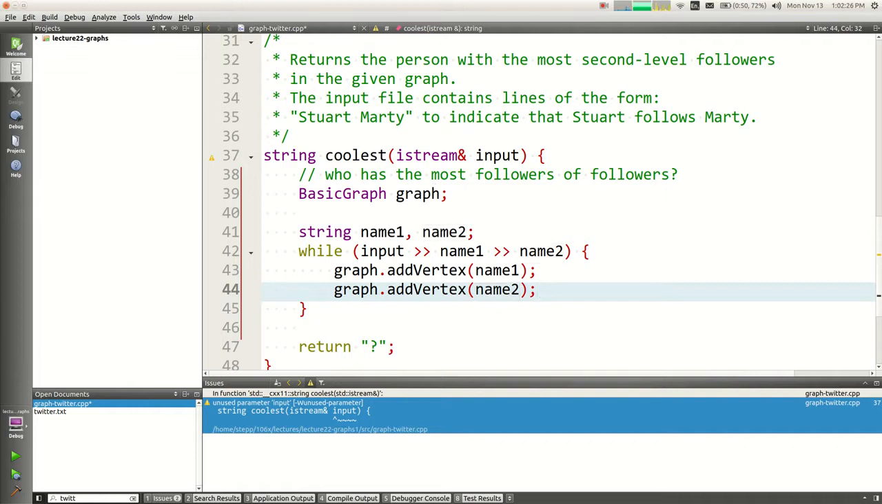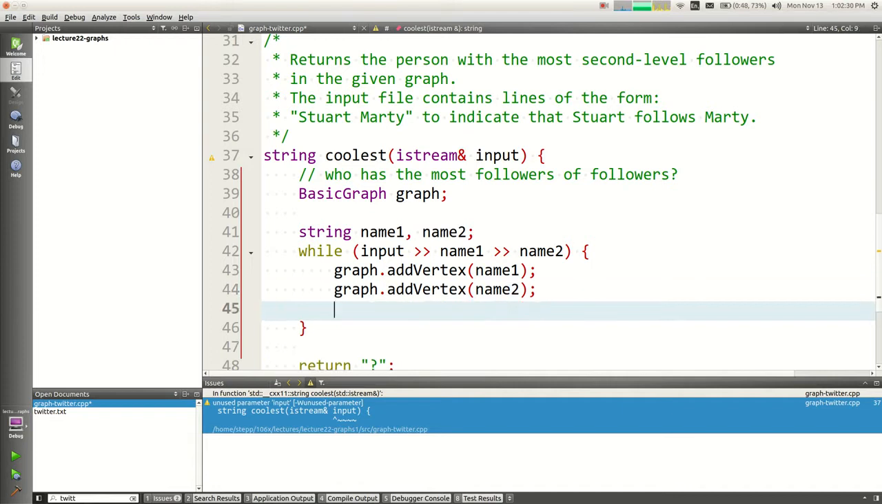So add both of those vertexes, and then you said that the edge is like the following relationship. So do you want me to do like graph.add edge, name one, name two, like name one is following name two? And make sure that it's harder to search. Harder to search, what do you mean?